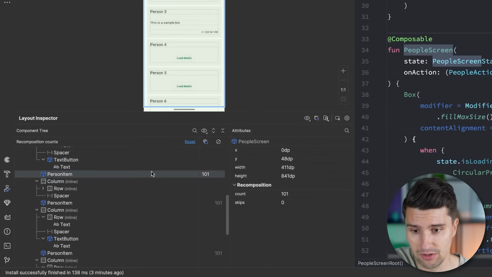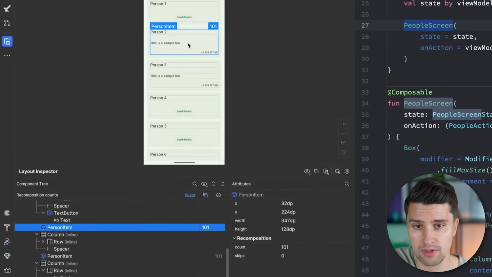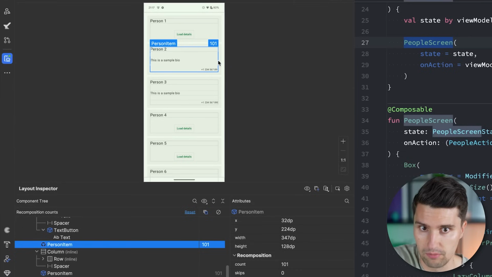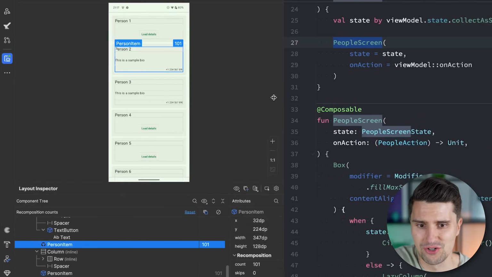And if we take a look here at this particular person item, the person item for which we clicked load details, that also recomposed 101 times. So a lot of composable functions are being called again here. And this is now what I want to optimize step by step.